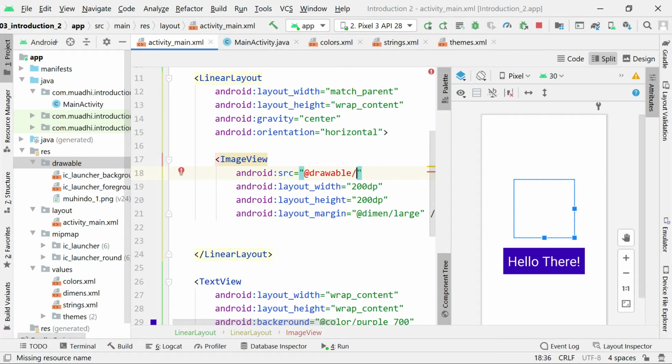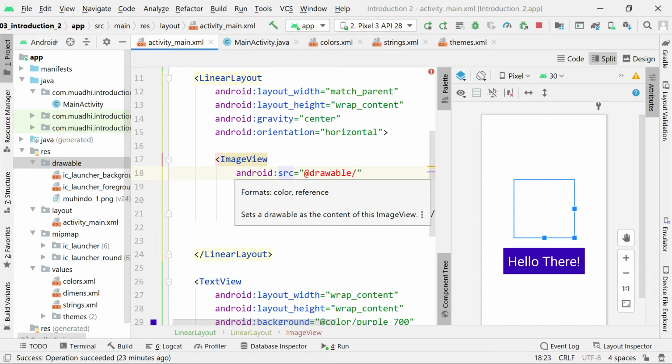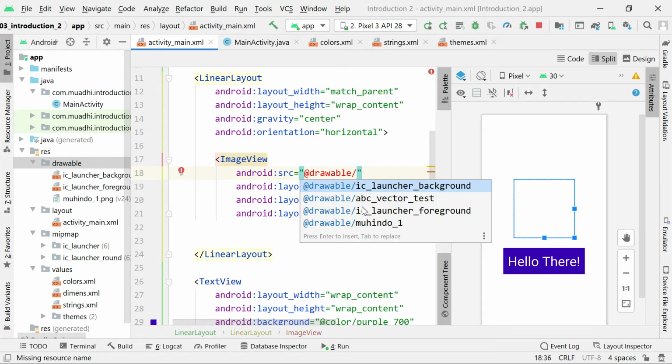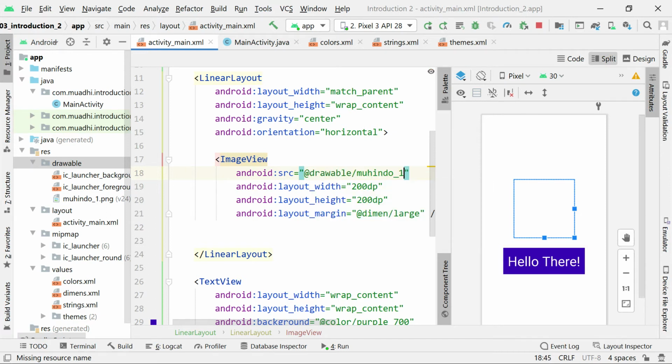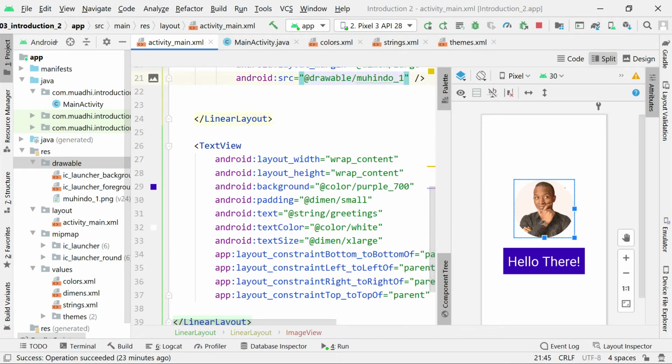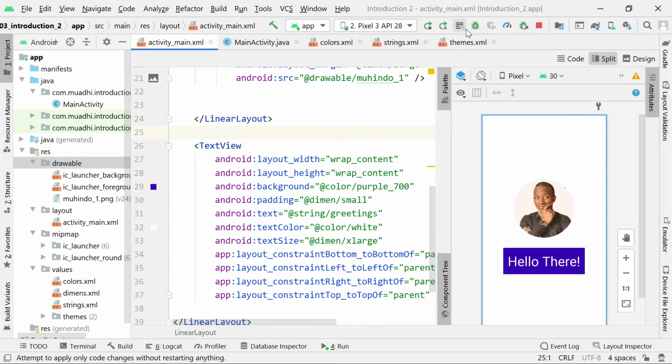So you can see here, I've put src. It's just like HTML. So src, and then I'm referring from where? From drawables. If I press control and space, it suggests the images that are inside drawable. So I put window1, and you can see my image has come there. So that's how we put images in the Android app. I hope it's understandable.